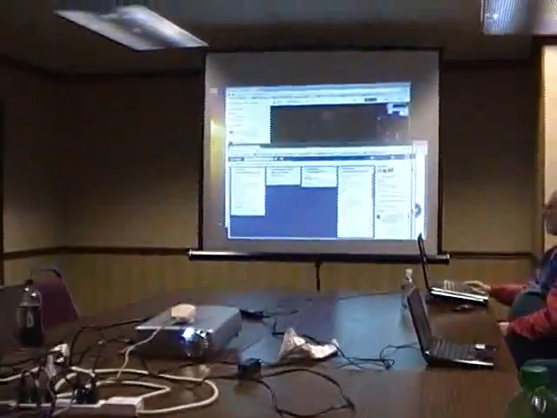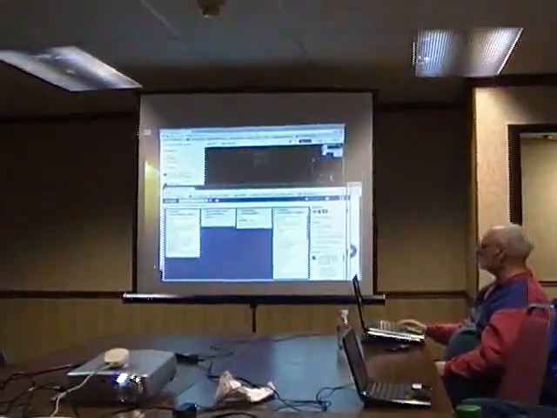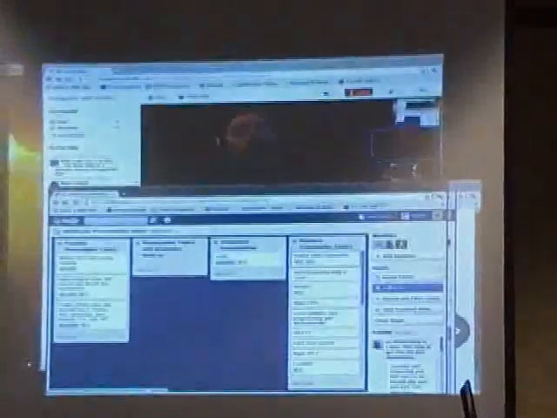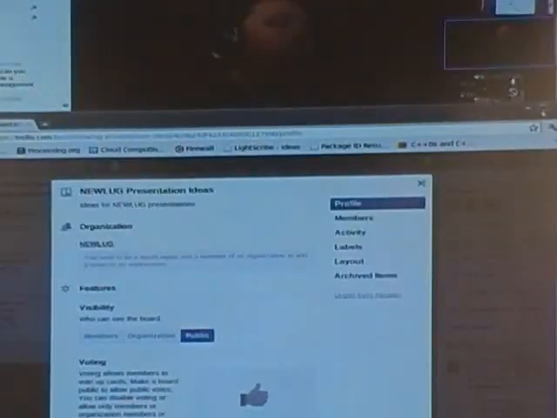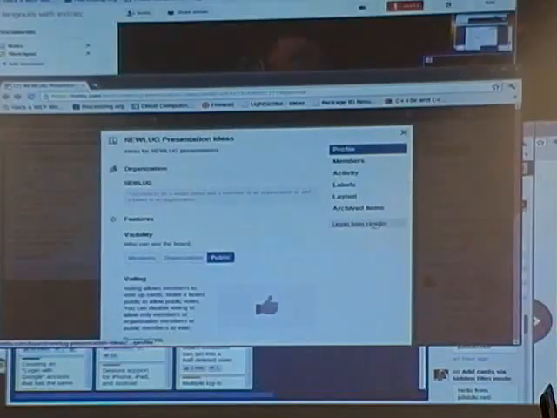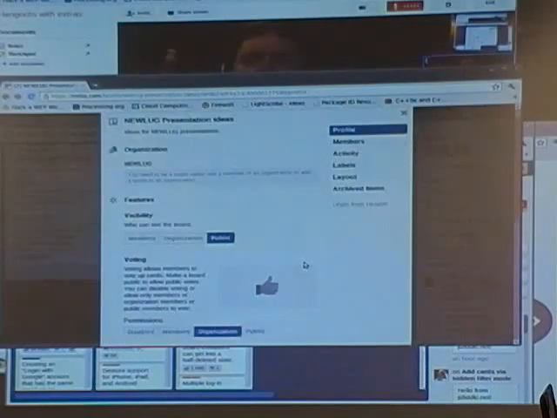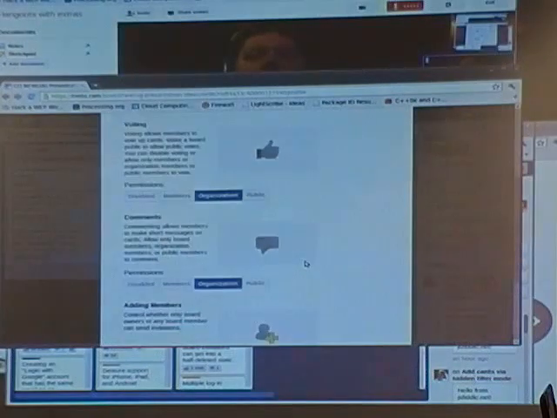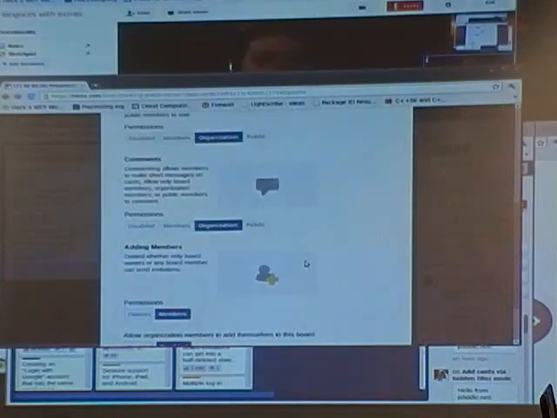Okay, yeah, so the thing that I was asking Tim, if Tim, you could click the board profile button on the newlug presentation I did this morning. Board profile. Okay. Now, this shows you that there are permissions for each board to allow you to either grant or take away the ability to do certain things on this board.